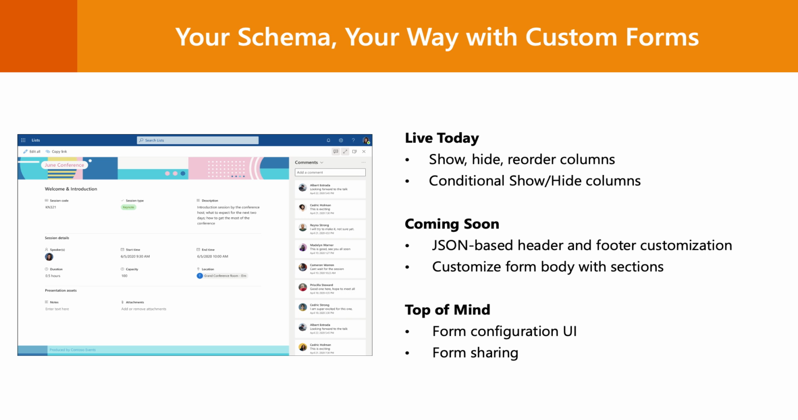Today we have show, hide, and reorder columns, as well as the ability to conditionally show or hide certain columns based on an expression. The expression is very simple, an Excel-like formula.